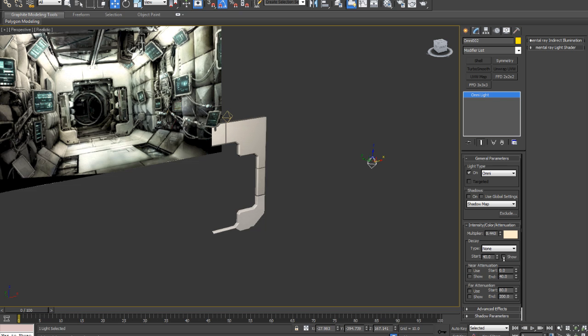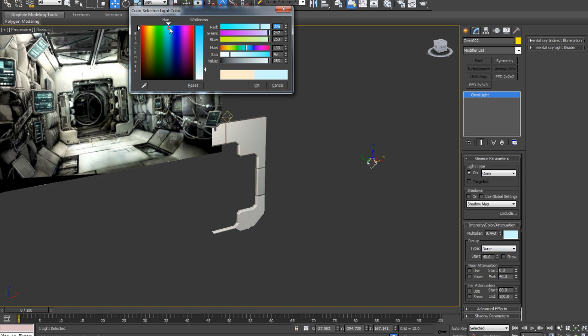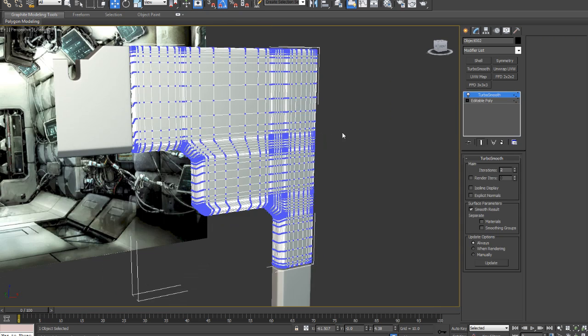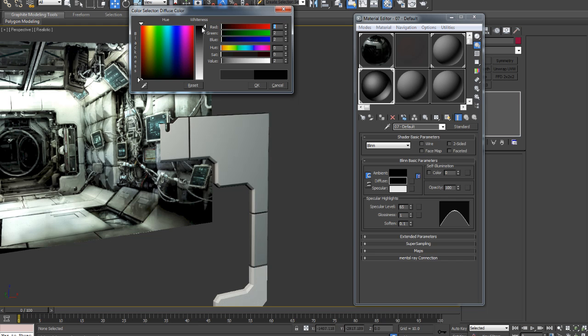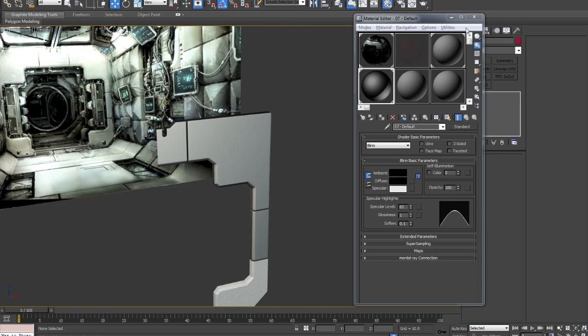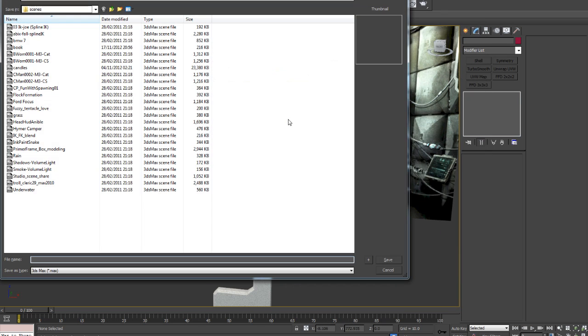Just crank the intensity down a bit, maybe to like 0.4, and make it blue. Yeah, that will do. Now you can see really well. And another thing, I think the diffuse for the material could be a bit darker. It just makes this really nice metallic sort of look.